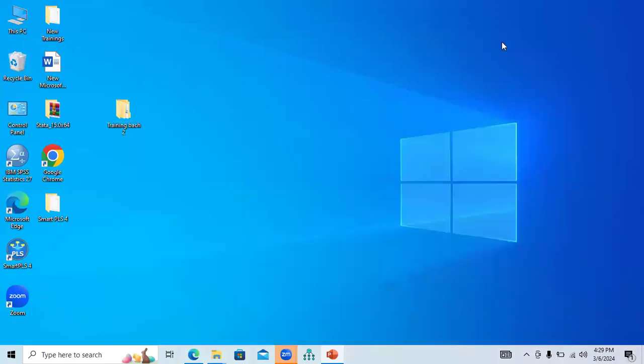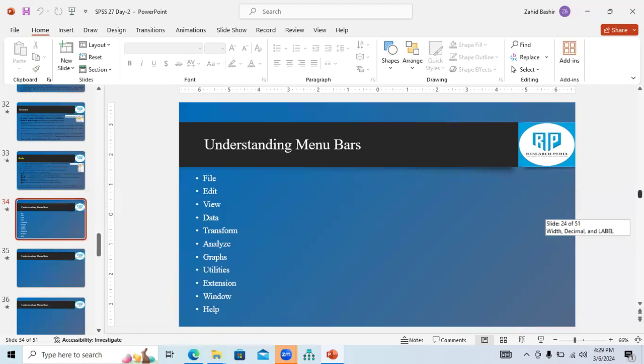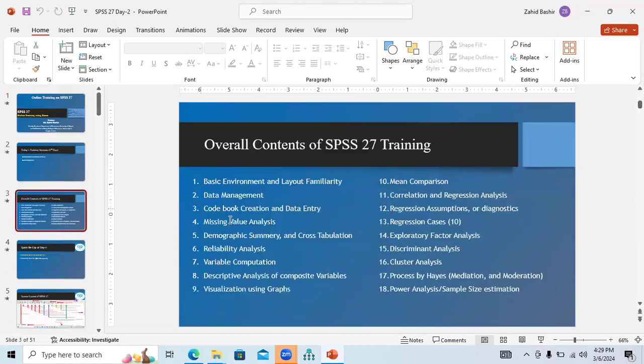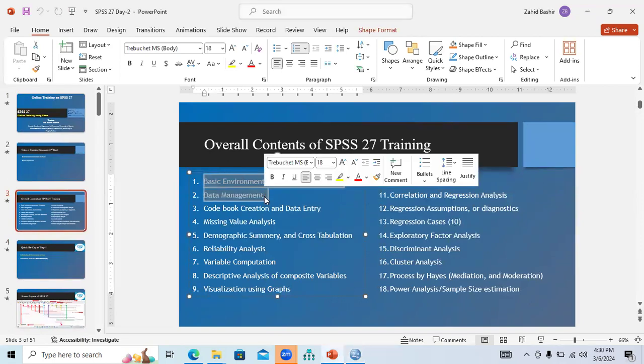So I would like to open my SPSS window over here. So we can have a brief overview about the different menu bars, how they put functions. This is just a review part. Actually, after taking a brief review, we will move further to the next part, because as per our contents, we need to have basic understanding of the environment and layout familiarity first.